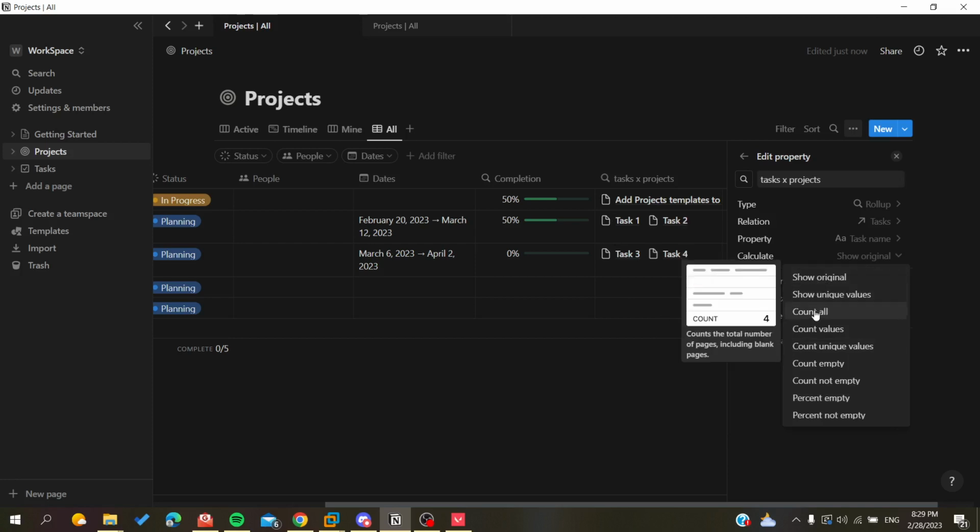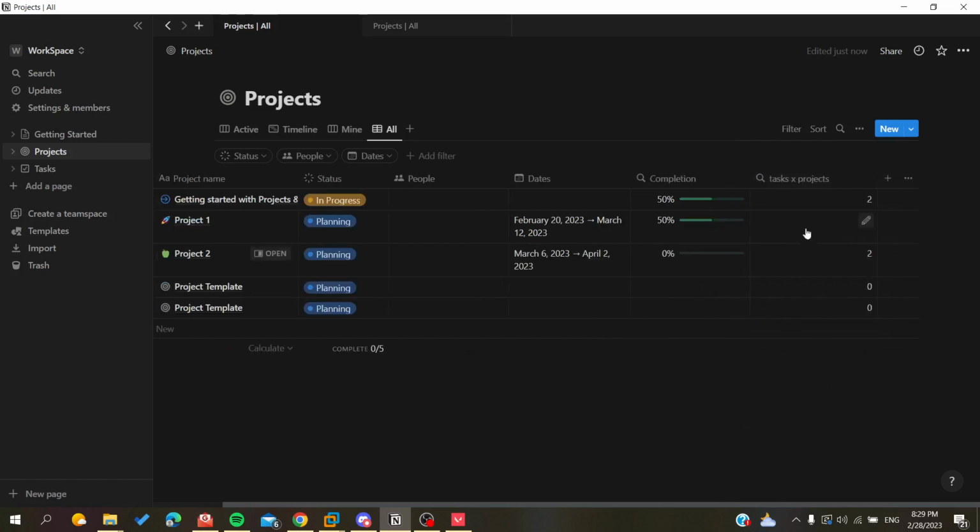So let's, for example, just count how many tasks we have for each project, and I'm just going to click on count all, and here I have two tasks for this project, and here I have 0 tasks here.